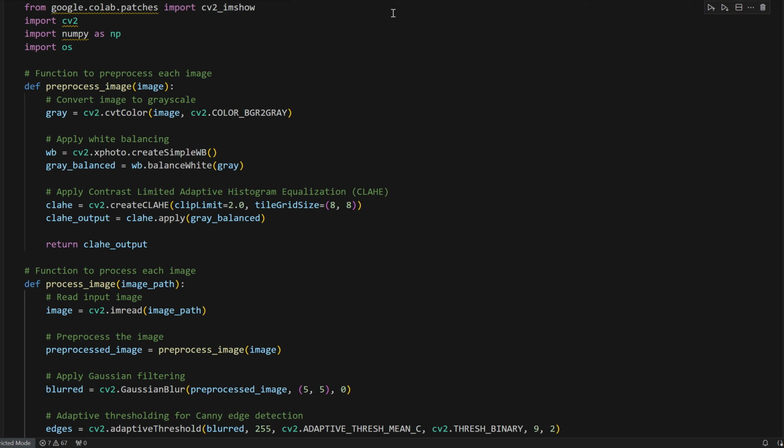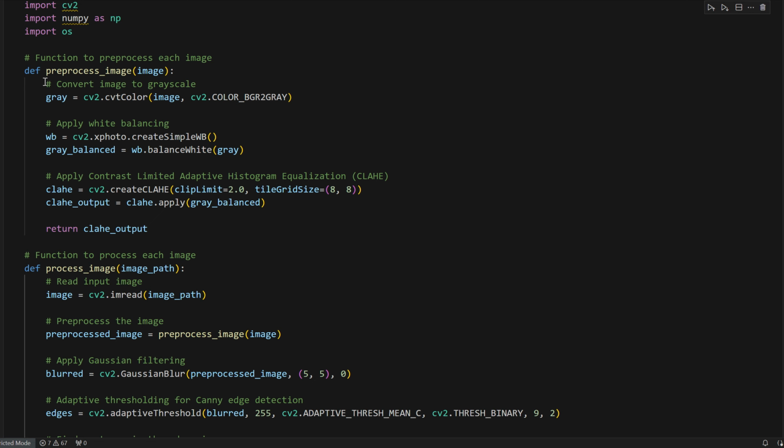We have used the CV2 library as our requirement is to use fewer resources and do fast computation, and that's why we are using only inbuilt functions of OpenCV. So first of all, our code has two main functions. One is pre-processing and another one is processing. Let me explain the first function, that is the pre-processing function.